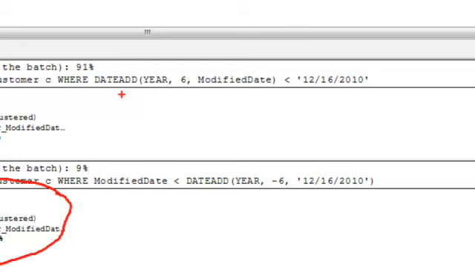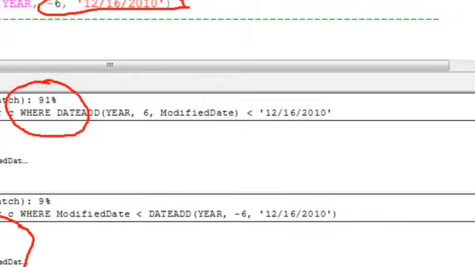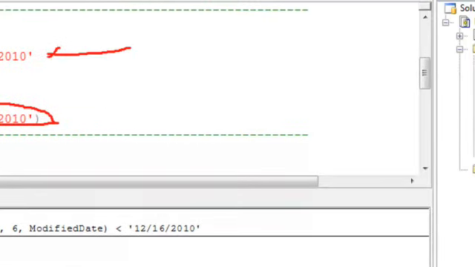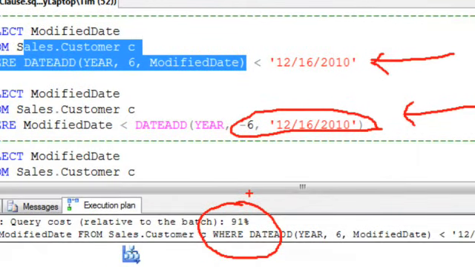And the relative cost of the first operation is 91% overall, as compared to a 9% overall cost for running this operation. So it's a much more efficient operation just by taking that where clause and massaging it a little bit, getting the modified date off by itself so we can use an index on it to perform that lookup.